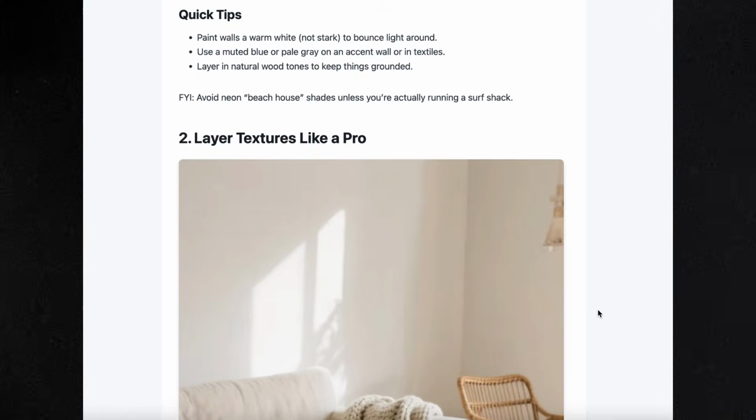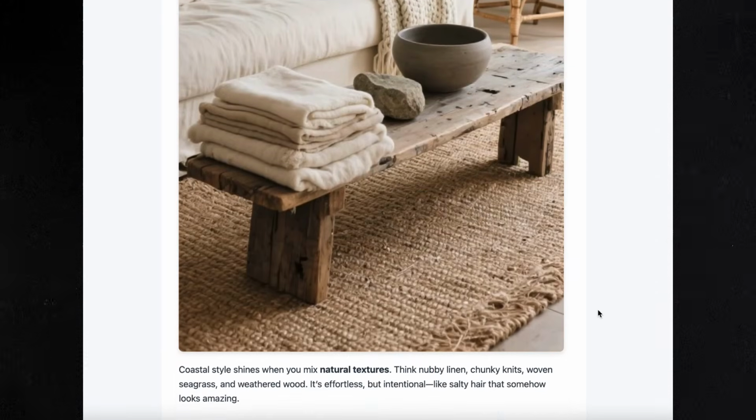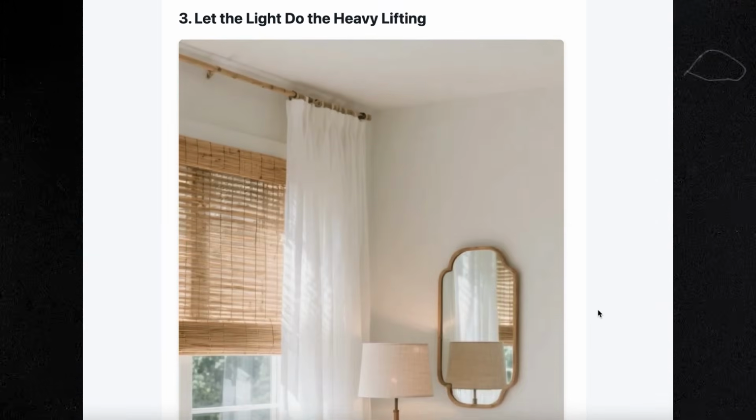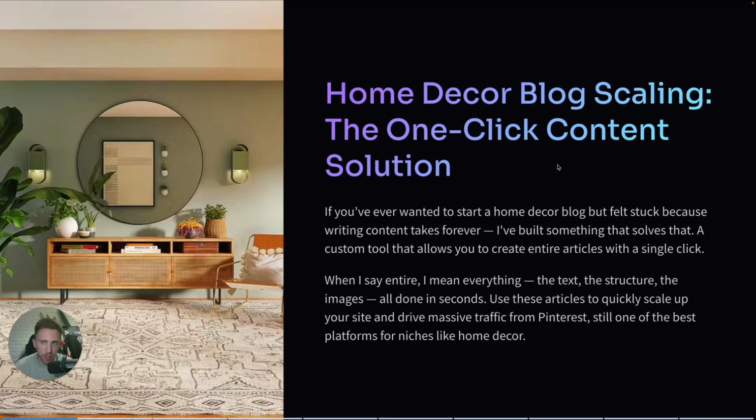You can use these articles to quickly scale up your site and then drive traffic from Pinterest, which is still one of the best platforms for niches like home decor.